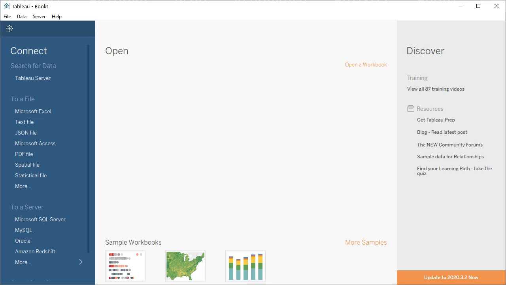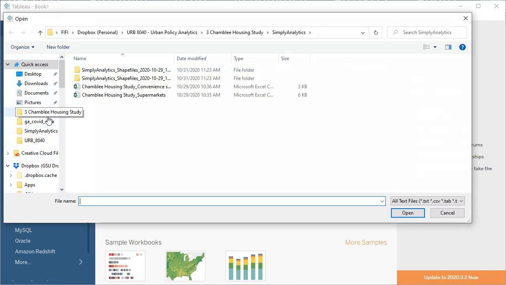In this video, we'll connect data in Tableau Desktop and make a few simple plots. For this exercise, I'm using the COVID-19 data from the Georgia Department of Public Health. The download link is in the description below. The data comes in a CSV file, so I choose text file here and navigate to the folder.